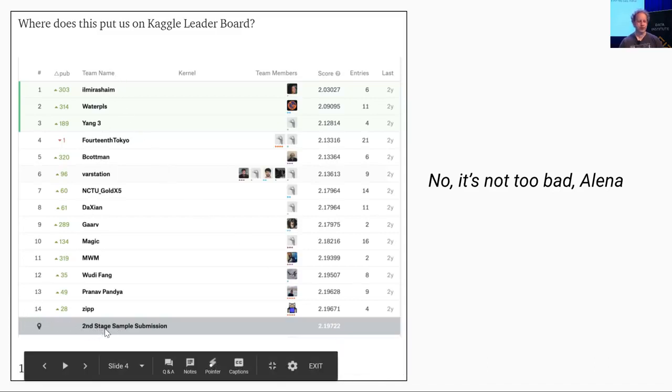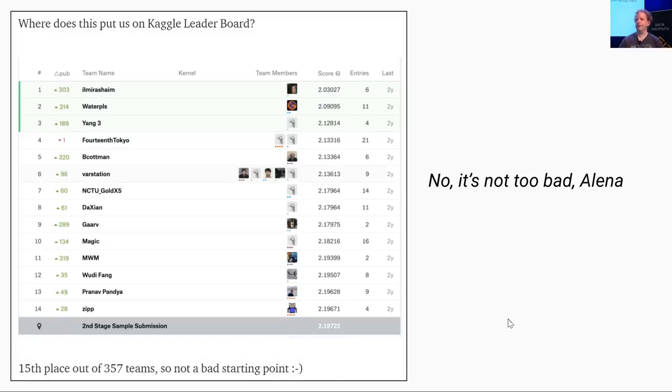It hits 15th out of 357 teams on this leaderboard, which he describes as not a bad starting point. So not a bad starting point at all. So that's very cool.